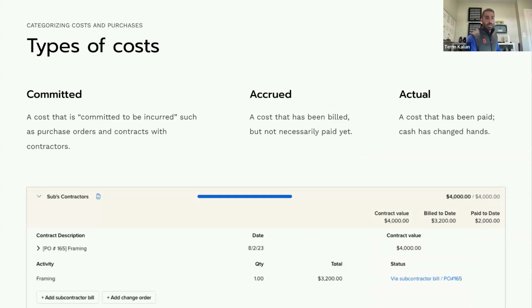Now, I quickly mentioned the concept of committed costs when I talked about purchases earlier. These are the different types of costs that we're going to be working with in Knowify, mainly committed and accrued. But I'll start with committed. And this is the concept of here is a cost that I'm committing to paying in the future, but I haven't received a bill for this yet. I haven't actually paid for this yet. I'm just telling my job costing platform, hey, you can expect cost to be added to this job later on.